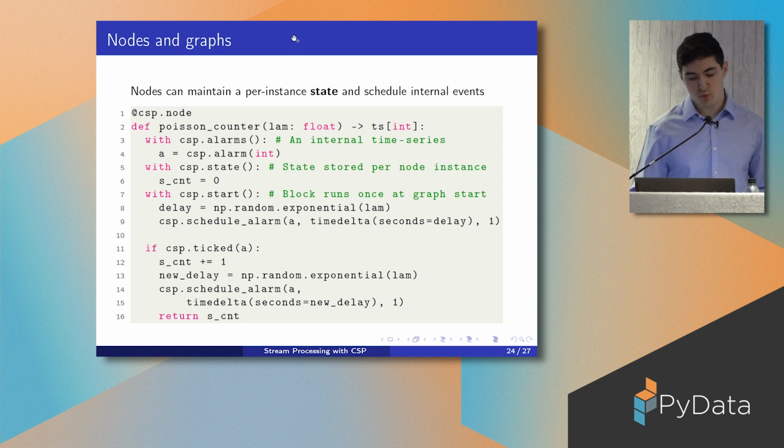This example is a Poisson counter, which is counting the number of events in a Poisson process. A Poisson process is just a random process where the delay is exponentially distributed. So what we do is we assign a state variable called the count, which is the total count of events. When the graph starts up, we then schedule an alarm with some random exponential delay. And whenever we have an event on that alarm, we can increment our count by 1, schedule a new delay, and then return the total count. So this is an example of some more advanced features that you can use to get better functionality within a node.